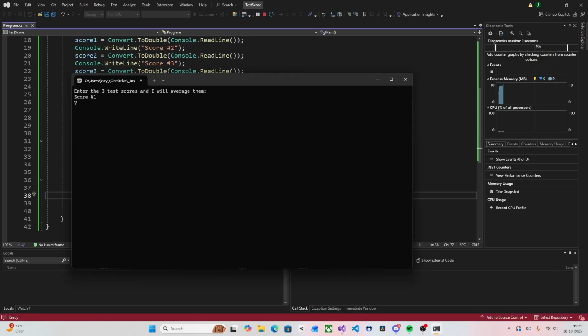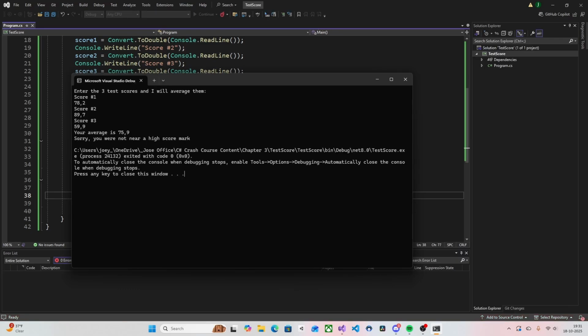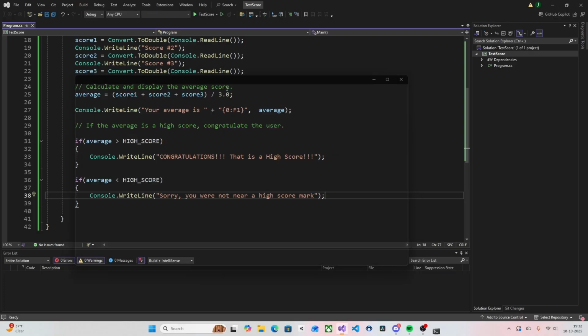So let's go, for example, 78.3 and 89.7, and how about we flunked the last one? That actually hurt us a lot. So it was a 59.9. 75.9. So you are not near a high score mark, but we still passed 75.9. We still passed. Come on, give me the C. C gets degrees. There you go. That's how the if statement works, right? We created an if for high score values and an if for low score values.